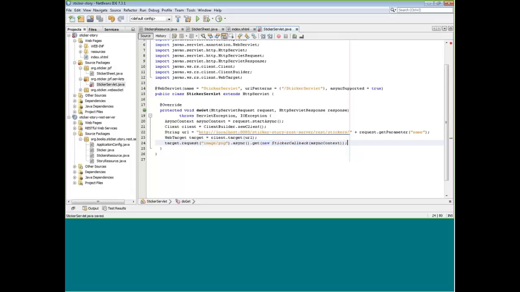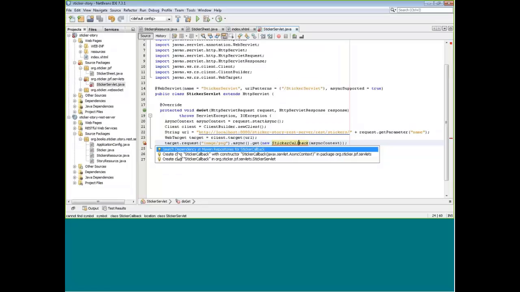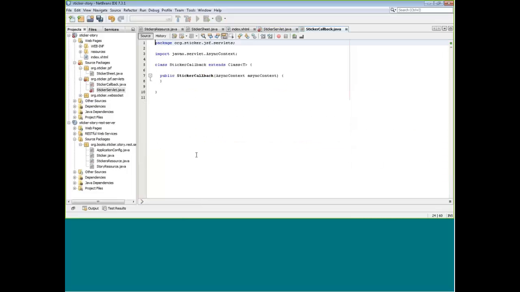So what happens over here? I will create this class right now. This class will implement the callback interface that I need. And I will send the asynchronous context from the servlet. So whenever this RESTful call answers and returns me data, I will call the methods inside this StickerCallback object. So let's do that. I will click over here, and I will create the class StickerCallback with constructor. There we have it.